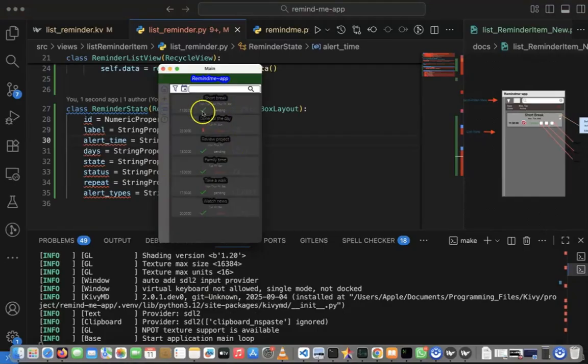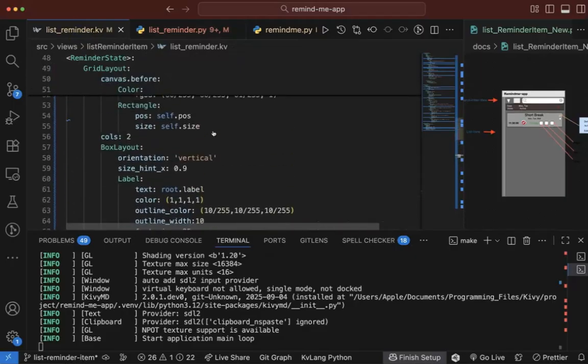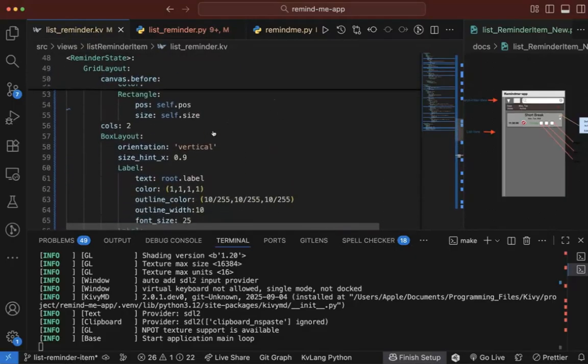So perfect, so we can see it actually displays well. So we have the label, the days, and we have here the tick to indicate active and X to indicate inactive, and we have the different icons here to represent the pop-up, the music, and the repeat. All right, so let's go ahead and see how we can add the three vertical dots here. That will help us to open the options to edit, to change the state, and also to delete an item. All right, so back in our Kivy language file, we can see here we have two columns.